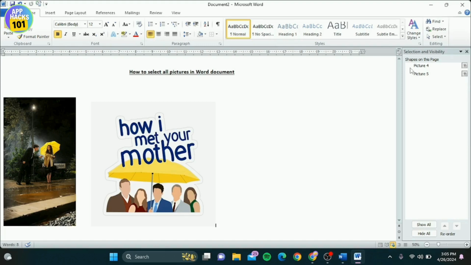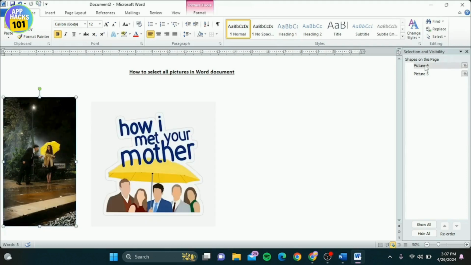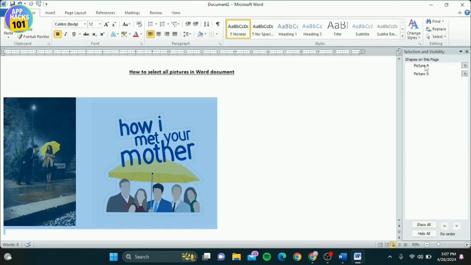You'll notice each picture is listed here. Now you can hold down the Ctrl key and click on each item that starts with Picture to select them all at once. Or if you have lots of images and want a faster way, just click on the first picture, hold down Shift, then click on the last picture. And voila, all your pictures are selected and you can now move or format them collectively.